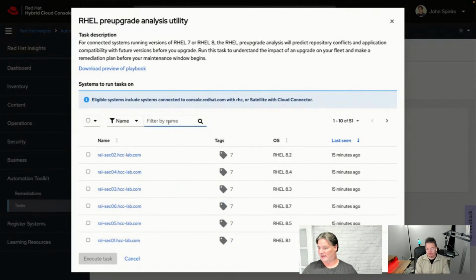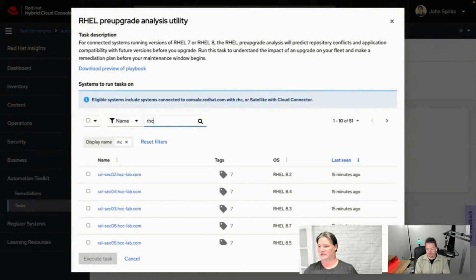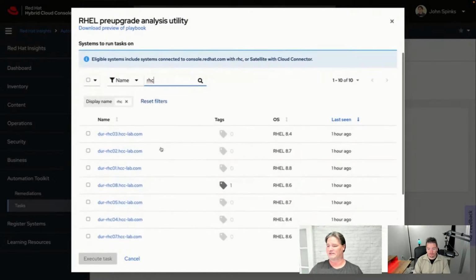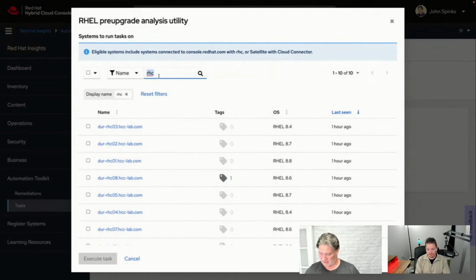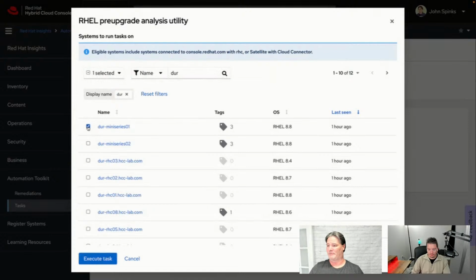But I've got in here a number of systems. If I just go search for my RHC systems, I think my mini series is under Durham. So we can just tap Durham mini series 1, and we can execute the task. You can also do this at scale. So I've got 12 systems here.